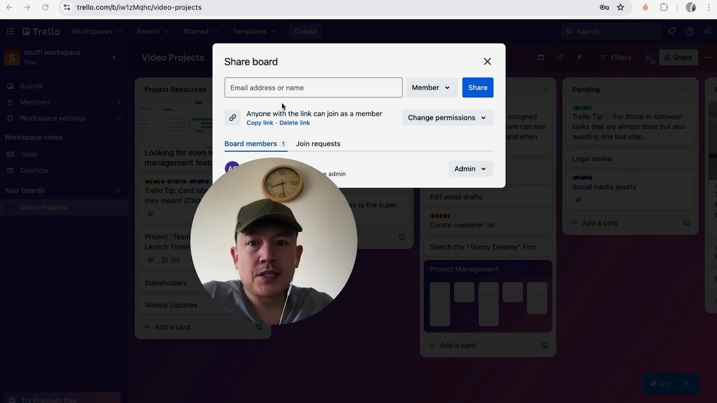And in order to share access, all you're going to do is click right here on copy link. Now the link is copied to your clipboard, so you can easily share the link to this Trello board in a text message or an email.